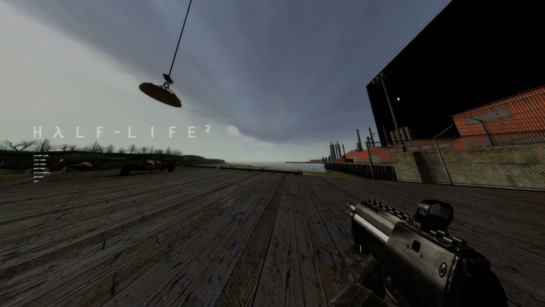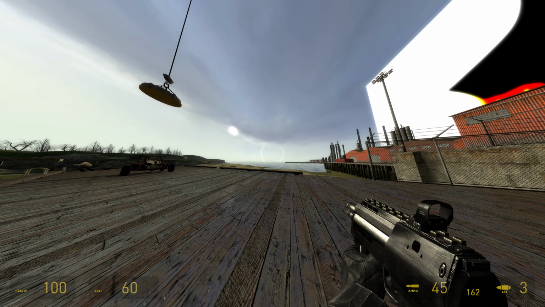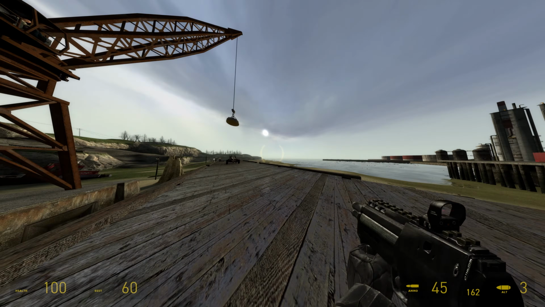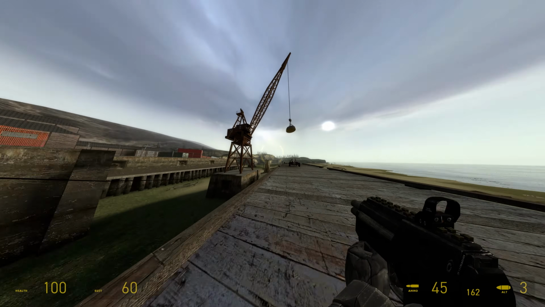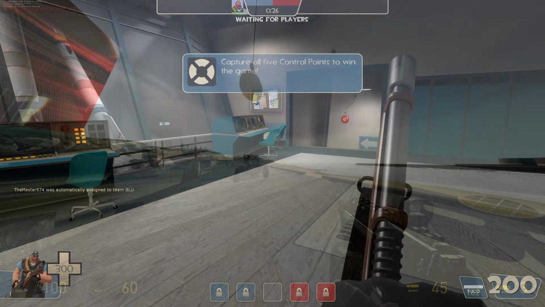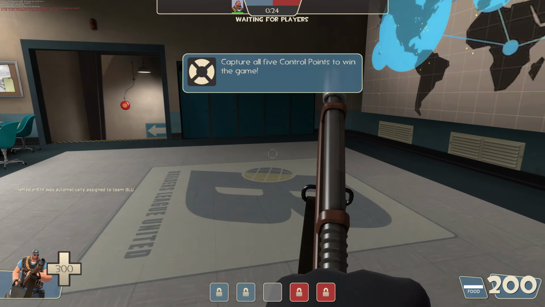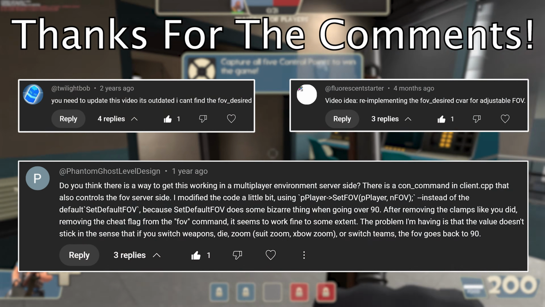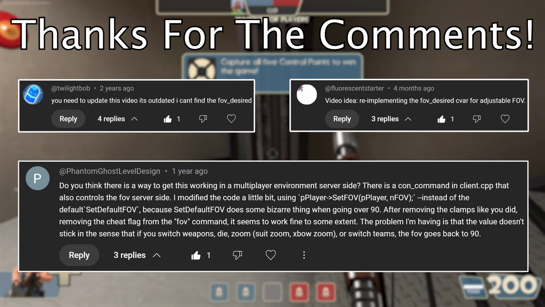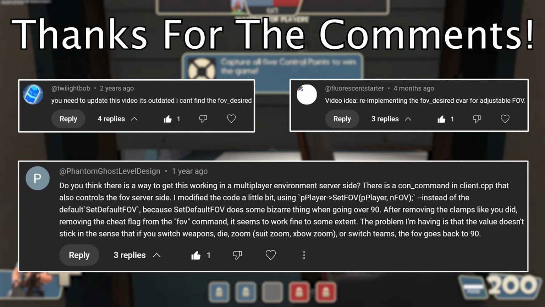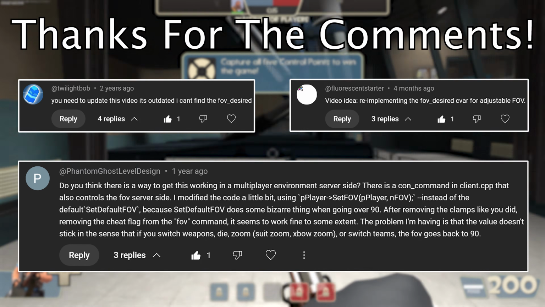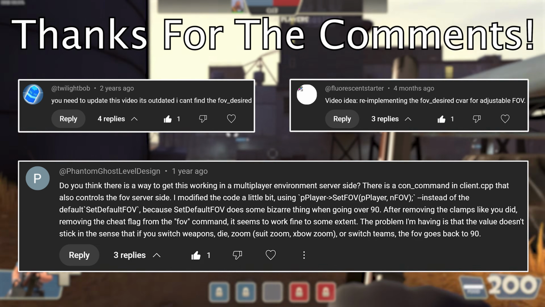Now, one thing I want to say about this is that the fix is actually pretty simple, all things considered, but it's the implementation of the fix that is a bit of a problem. So I'll get to that in a minute, but first I do want to go over something that was mentioned to me by Twilight Bob, Phantom Ghost Level Design and Fluorescent Starter, which was about how to add or fix the FOV desired ConVar for Source 2013 multiplayer mods.